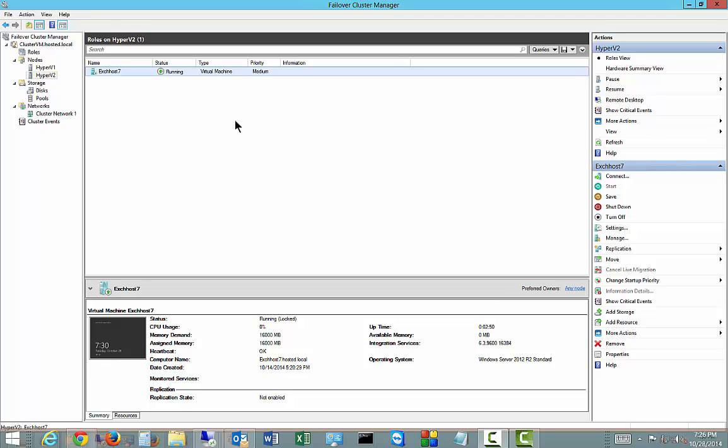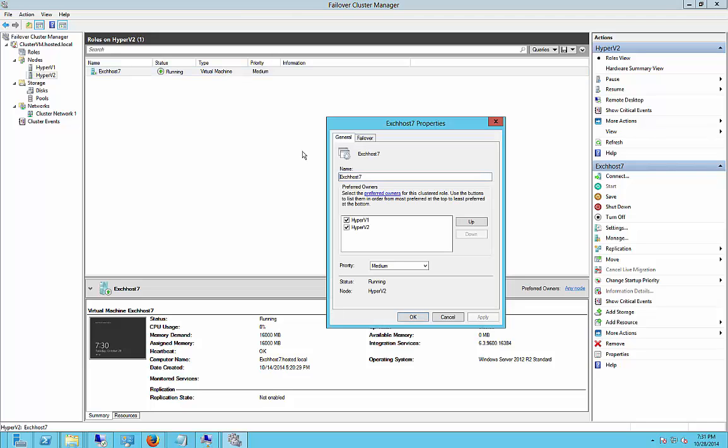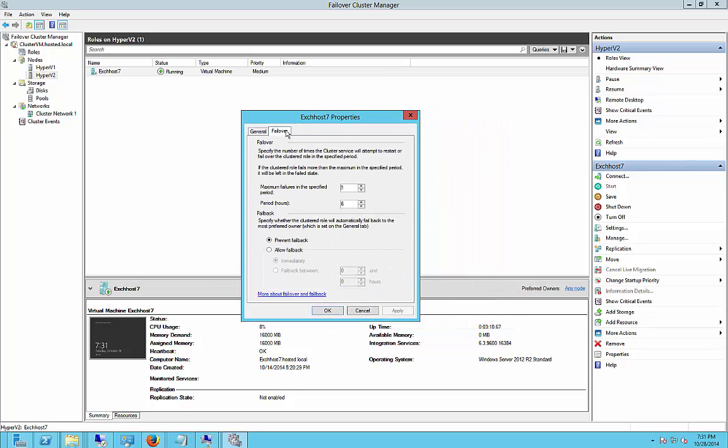We're in Windows Server 2012 R2. I'm going to show you how to prevent or allow fallback or failback when your original server comes back online. So what you need to do is choose the server that you want to make the change on and double click on it. Once the properties come up, you see the servers listed in the order in which you want the virtual machine to run. So you can click on Failover.